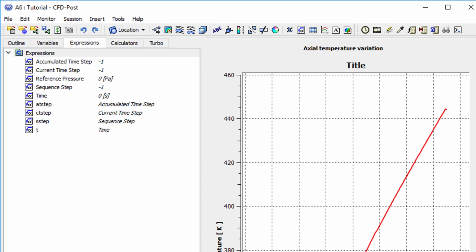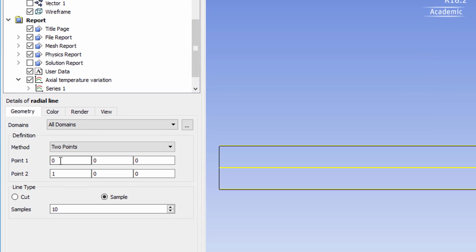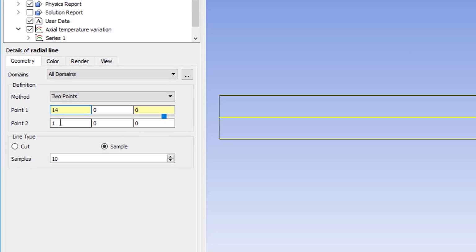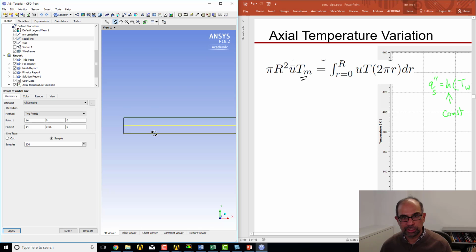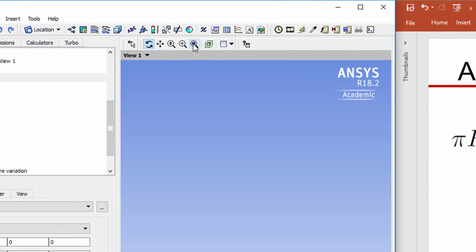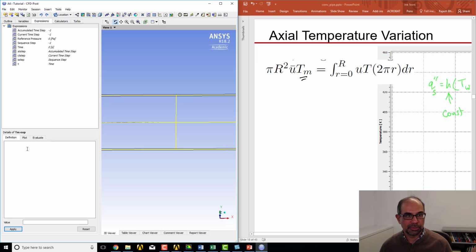I need to do this integral at some radial location, so actually I needed to create a radial line. I'll go to location, line, and I'll say radial line at 14.0 and 14.06, and I'll say 200 samples along that line and apply, and I can go to the wireframe. If I zoom to fit and I zoom in here, you see that's a location. Essentially I want to do that integral along that radial line. You get the idea. So I'll go back to expression, and I'm still doing the TM expression.